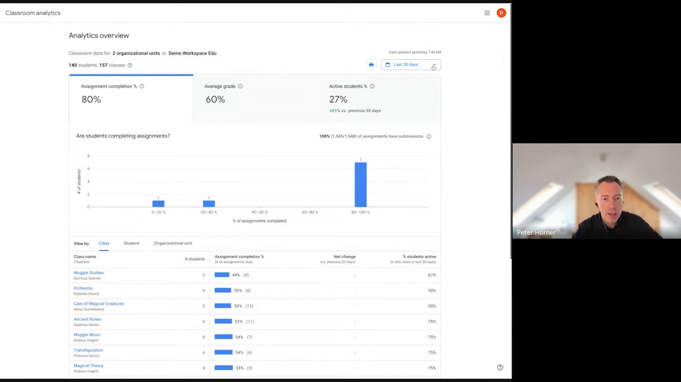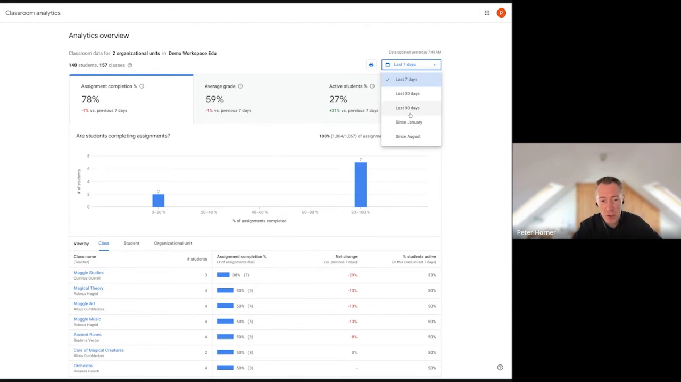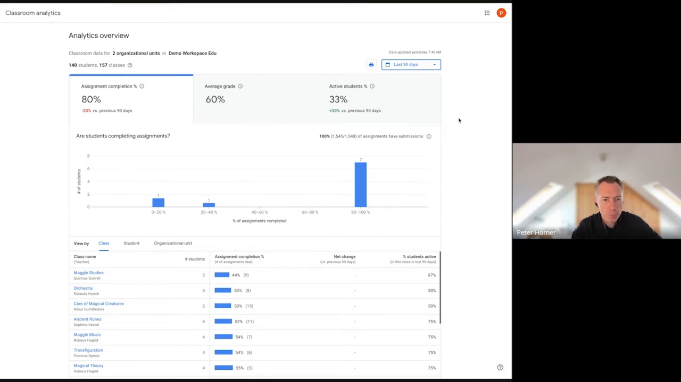Also along here, I can filter this by date. So I could just see the activity from the last 7 days, the last 30 days, 90 days, since January, or since August. So good to see Google aligning to different academic year cycles here. So let's see everything for the last 90 days. And by the way, it's filtering this for assignments based on their due date. So if teachers aren't setting a due date, it may not be showing up here. So important to set that due date, and that's what the filter is applying to.